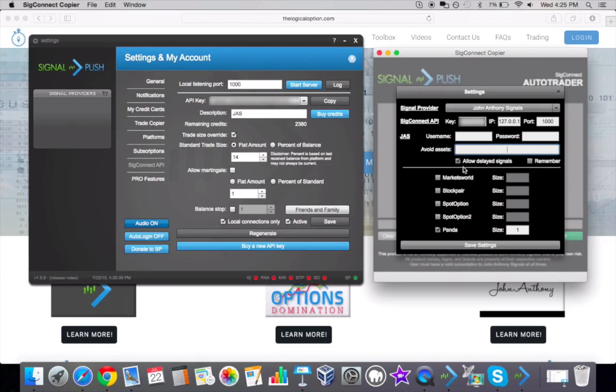Now the next thing is this allow delayed signals checkmark. What this is saying is when a signal comes in from John Anthony and the timestamp on the John Anthony signal is delayed a certain extent past the time that's listed on the broker, if you checkmark this yes, then it will still take the trade. Personally, I have this box checked because there have been times where John Anthony's website has had some issues with the timestamp. I haven't noticed any degradation in the win rate when this happens, so it's worked fine for me having it checked, but you can do your own research and decide if that's what you want.